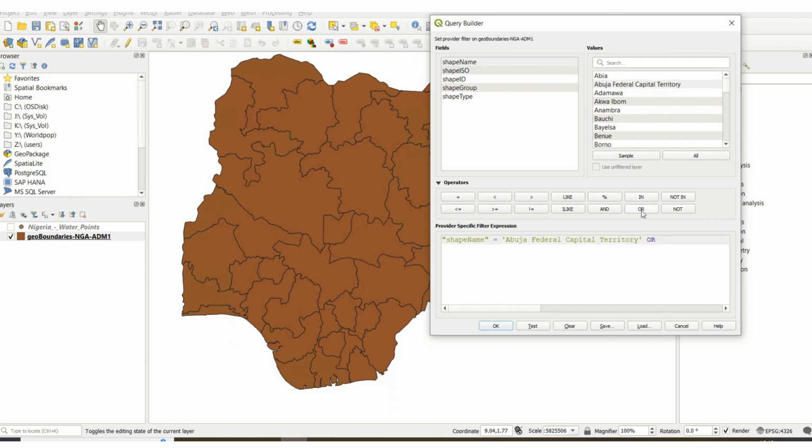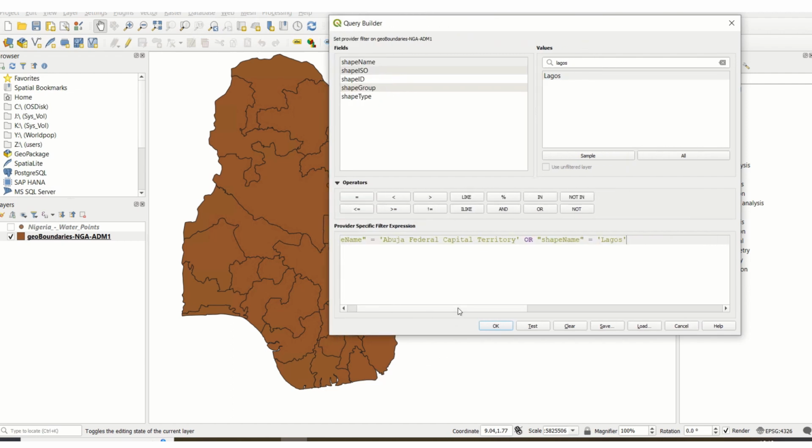So I'm going to use the or operator. I'm going to double click on shape name again. Shape name equals, I'm trying to get Lagos. So you can always search for the value that you're looking for. So I'll double click on Lagos now. If I stretch this a little bit, you can see from the expression that what I've done is I've said shape name equals to Abuja Federal Capital Territory, or shape name equals to Lagos.